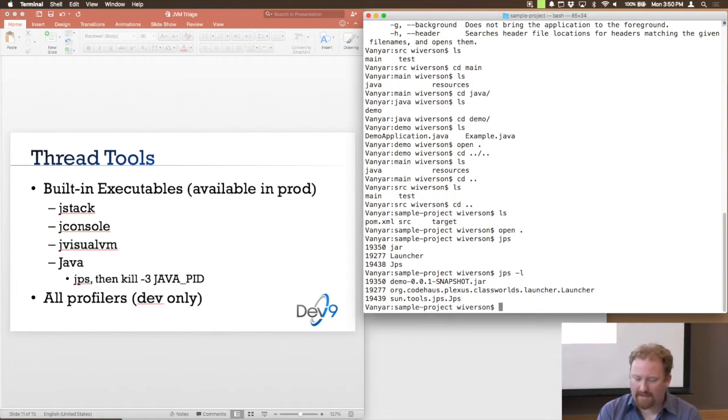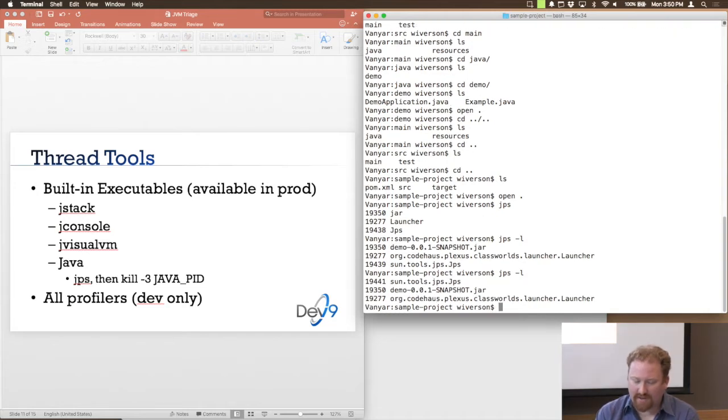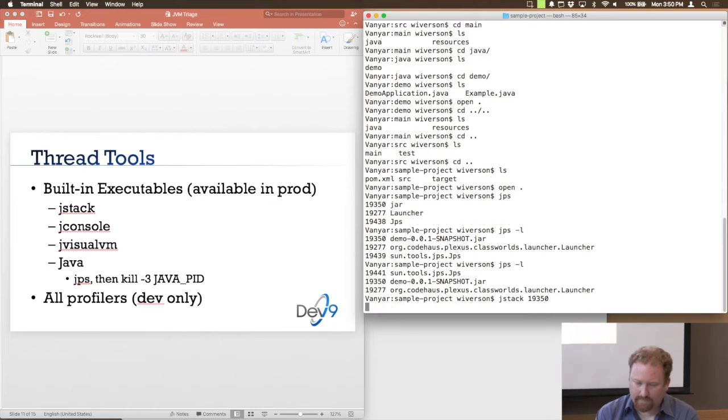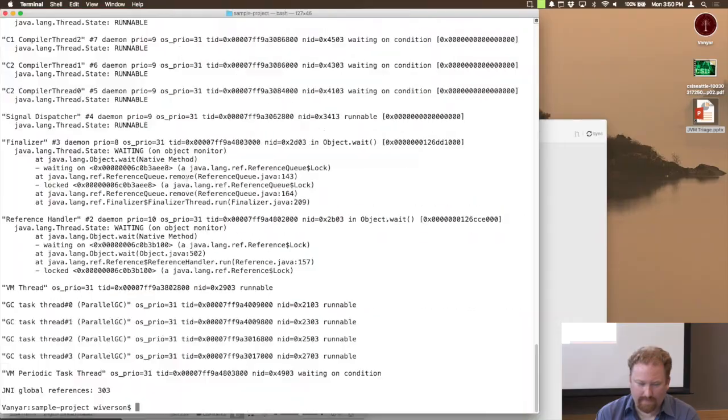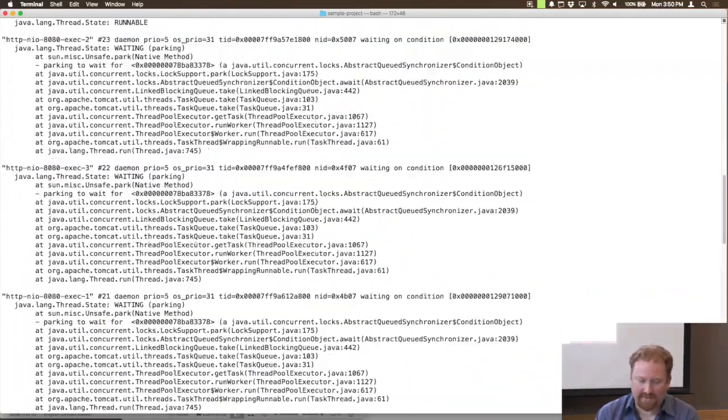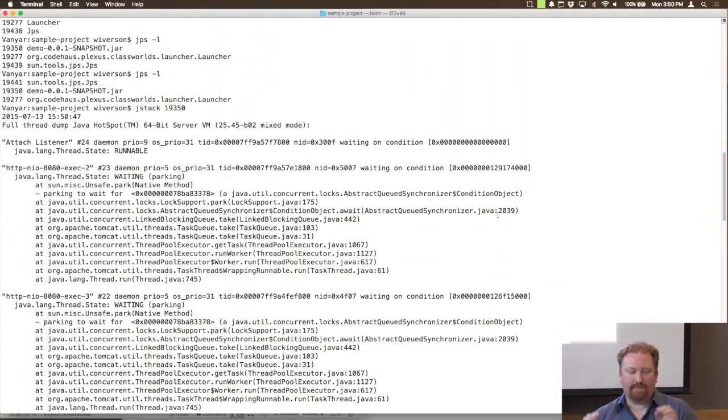Okay, so when I run JPS, it tells me the process number and the file that's launched, basically the command line that kicked off the process. So let's go ahead and do JStack on 19350. This is kind of the worst case scenario, right? What I did is I basically dumped out the current stack for all of the current threads that are running.